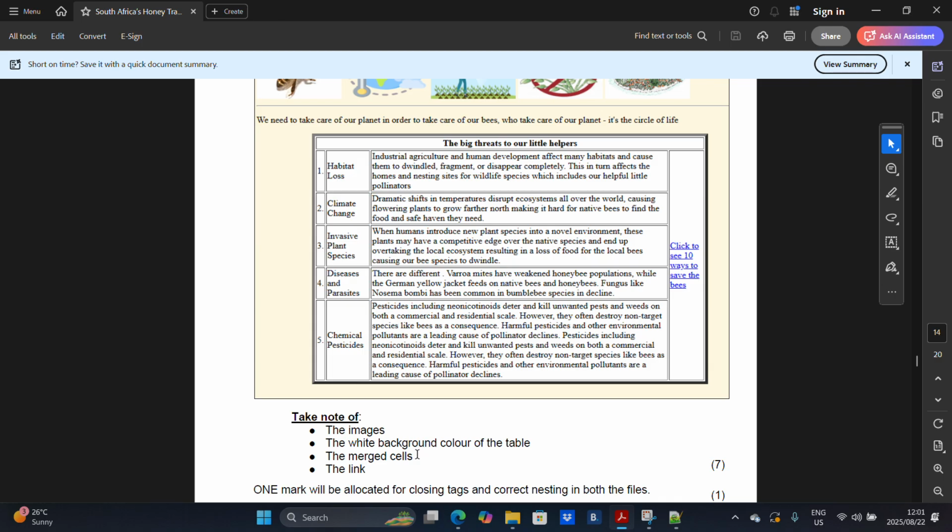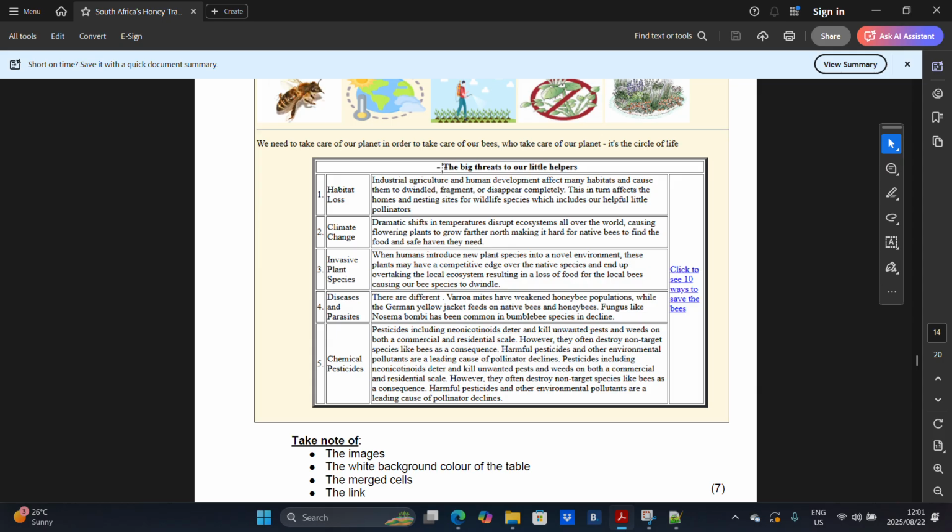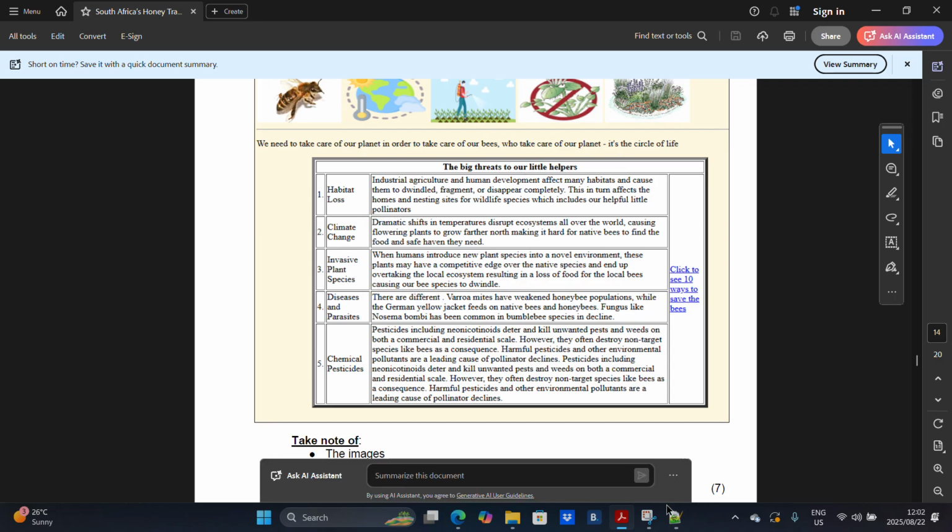Then the merged cells. If we look at this screenshot, you can see the heading, the big threads to our little helpers have been merged across all the columns. Let's start with that one now. How many columns has it been merged? This is column number 1. This is column number 2. This is column number 3. And this is column number 4. So the heading has been merged across all 4 columns.